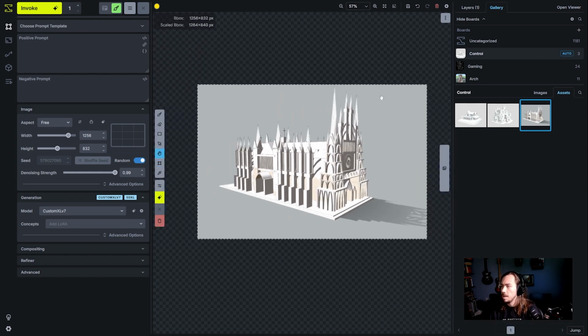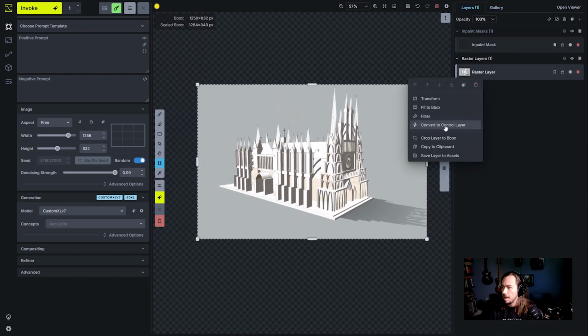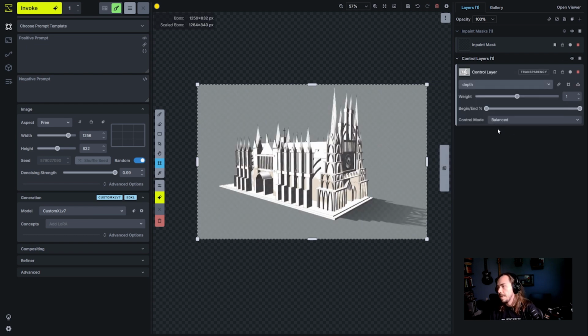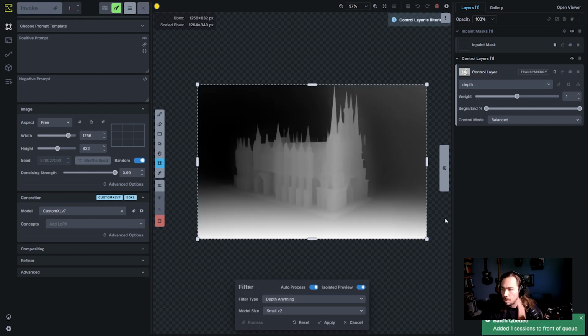I'm going to send it to canvas, and then I'm going to convert this to a control layer, and we are going to do depth. Now, I am going to try this with SDXL first, and then I'm going to switch to Flux, and we're going to see the differences between the two, because I think that's really what we want to compare. So we've got our Depth Anything.